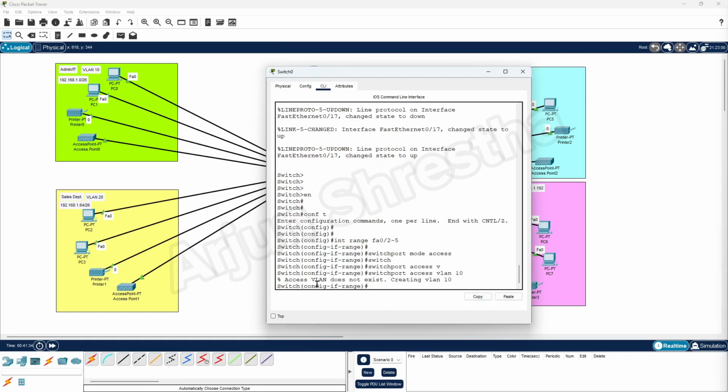Here it says access VLAN does not exist, creating VLAN 10, right? See, creating VLAN 10. So it creates the VLAN for us, for this area, I mean this admin IT network. The same thing we have to do for the others also. So let me do that. So VLAN 10 is for this admin IT, right?